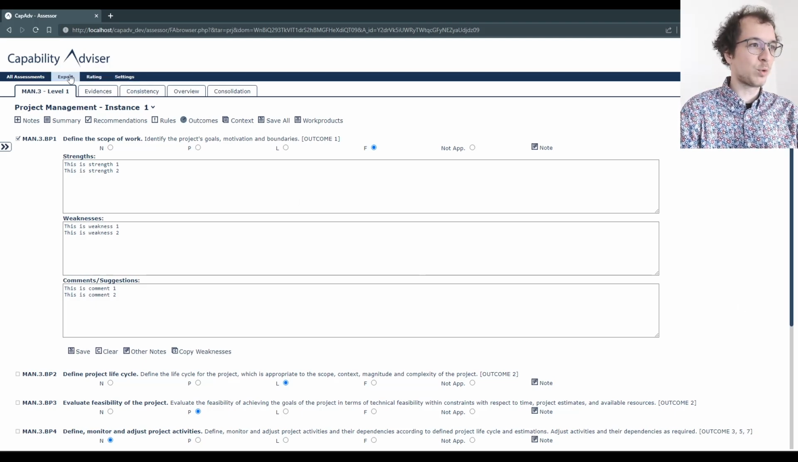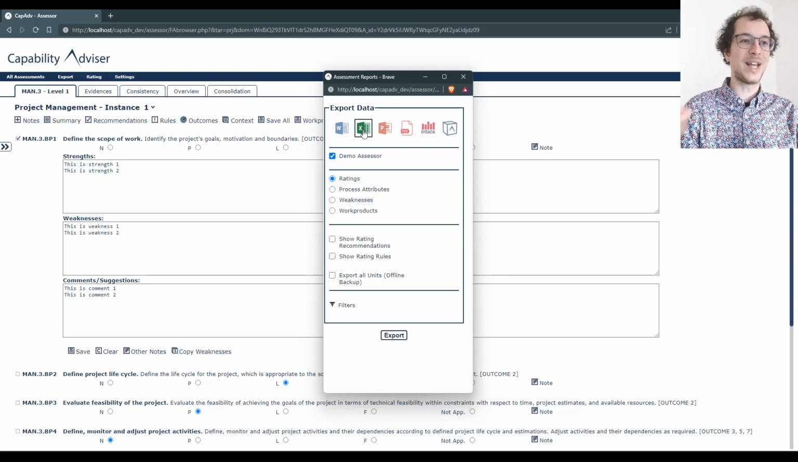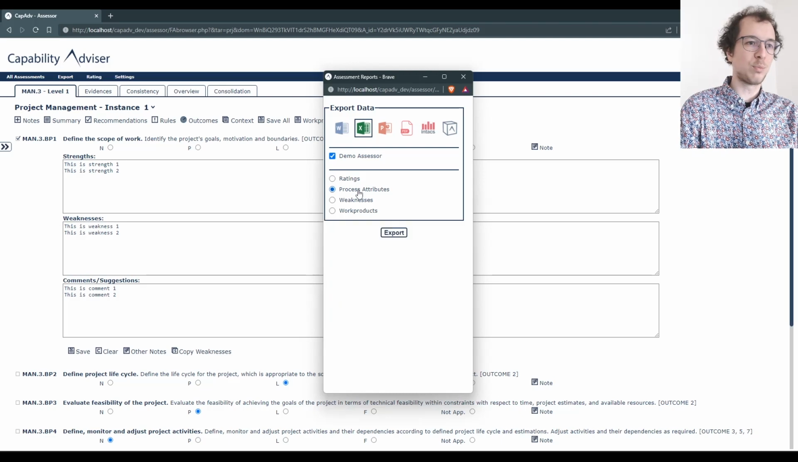Now you click export in the menu bar and you get one window. I guess it's still a window, but it's only one window. And then you have the option to export a Word. Okay, Word is pretty simple. You have the option to select Excel and then to select which type of data. You want the ratings, that's the normal Excel report export. Then you can also export the process attributes.